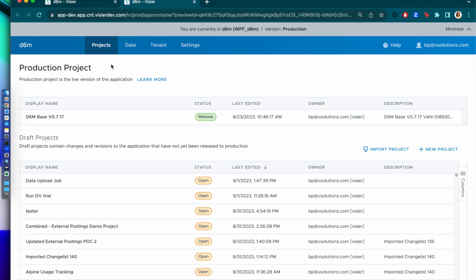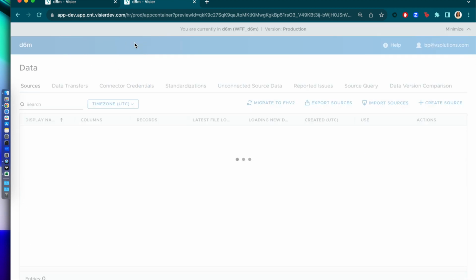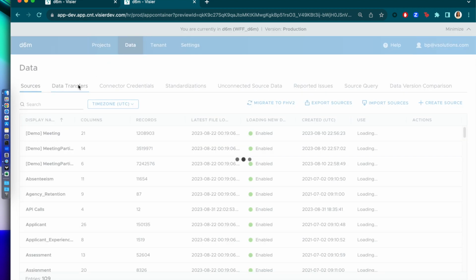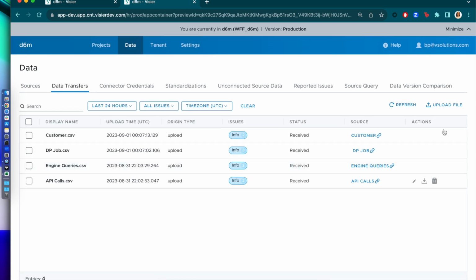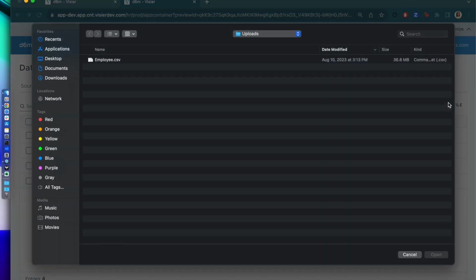To upload a file, we will go to the Data tab. Then we will go to the Data Transfers sub-tab. And to upload our file, we simply click the Upload File button here on the right.